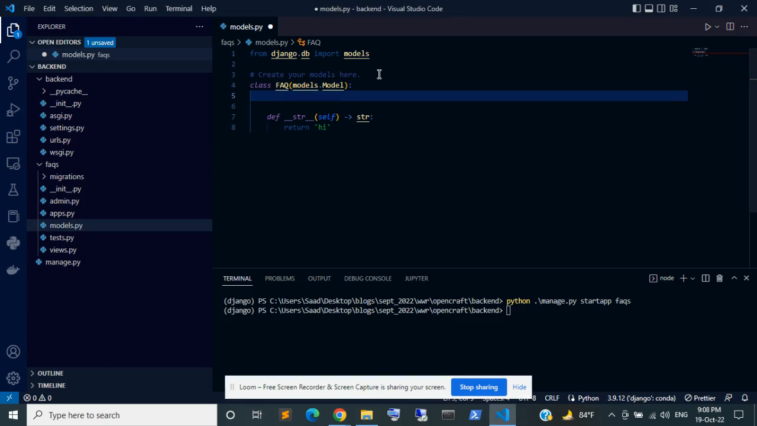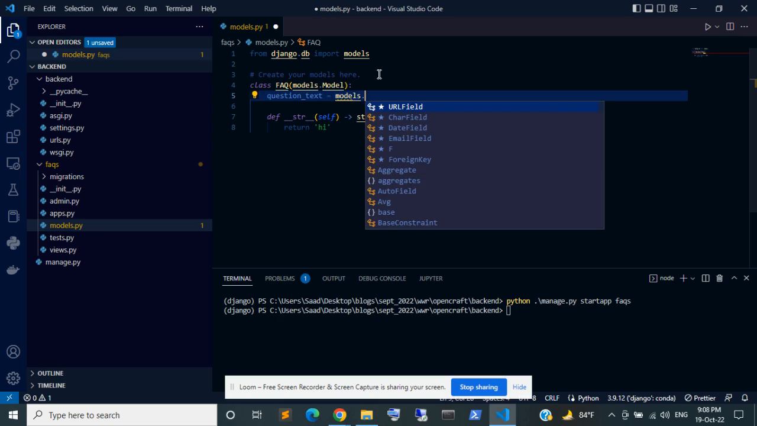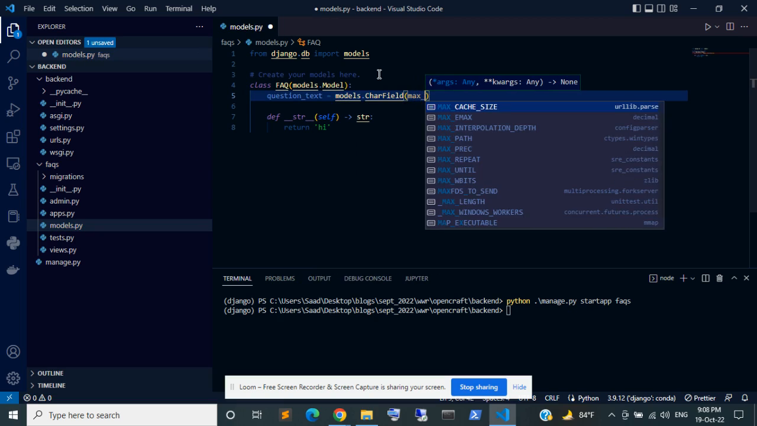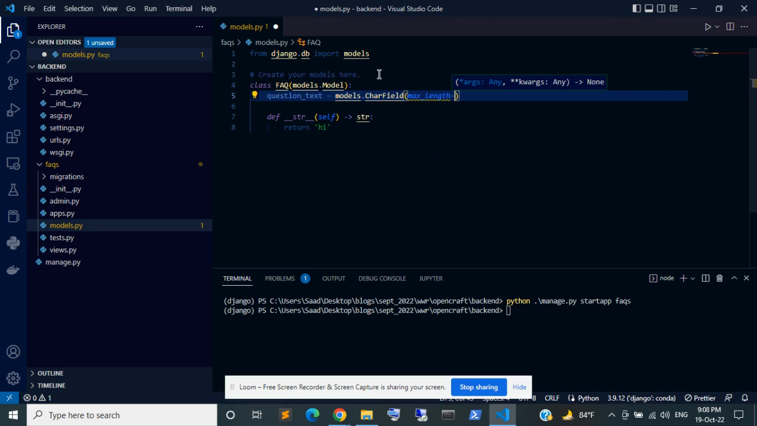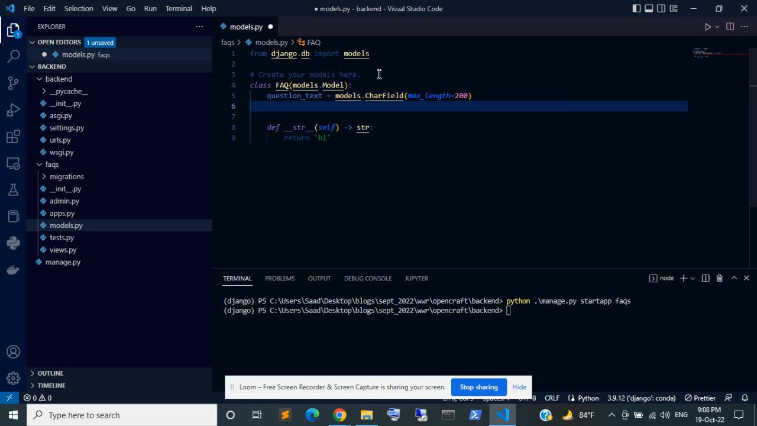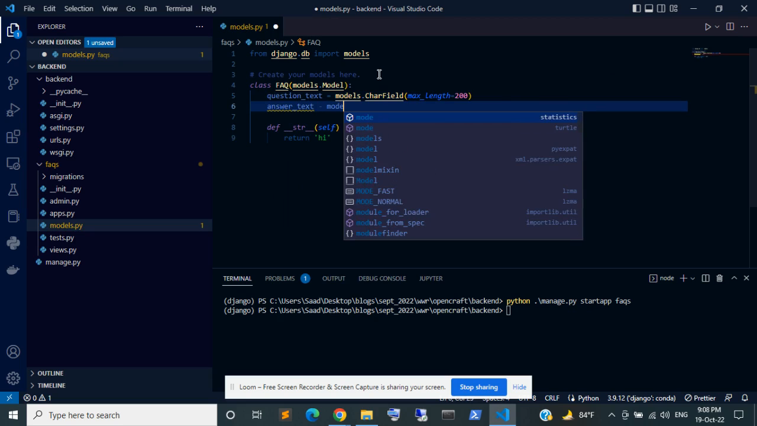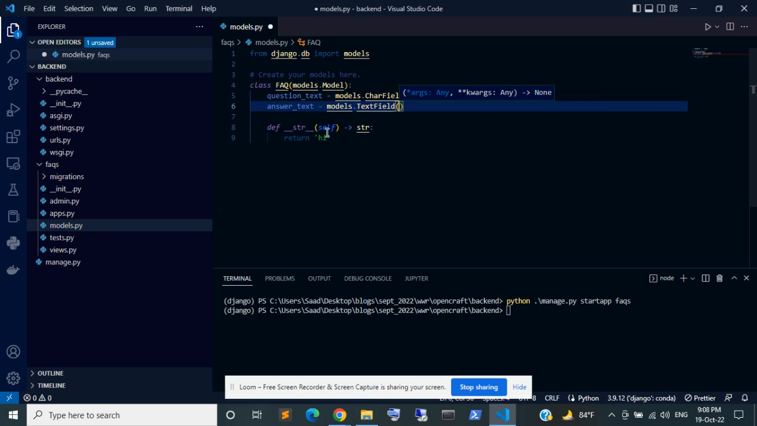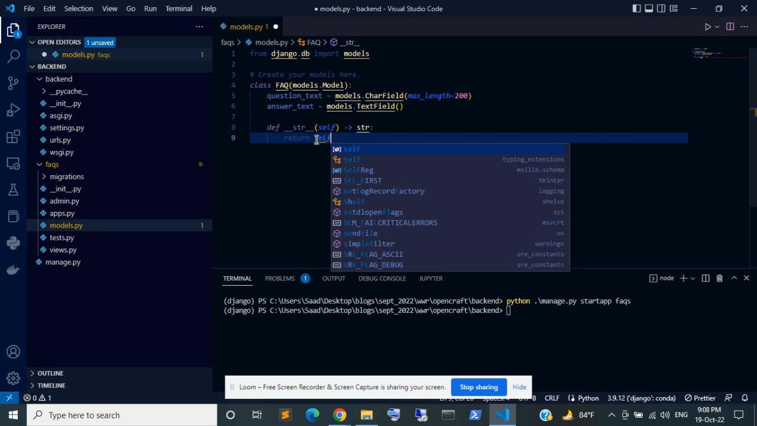For the question text, it will be a char field, and let's give it a max length of 200. And the answer text is going to be a text field. For the string, let's have it return our question text.